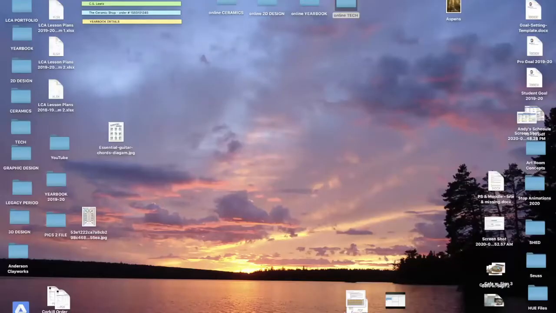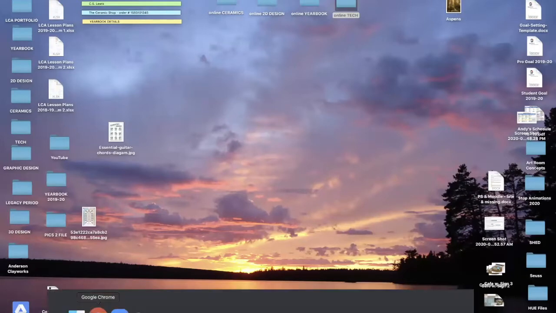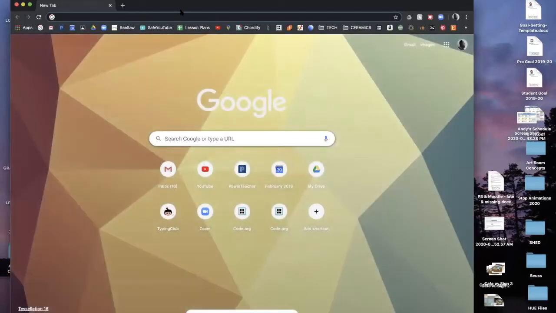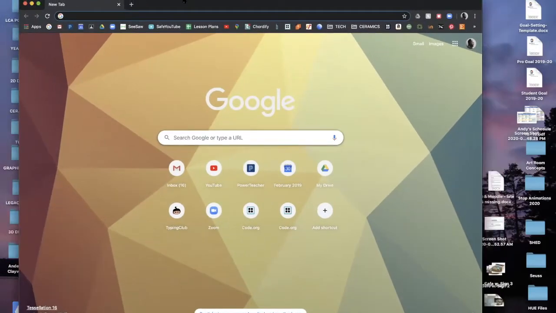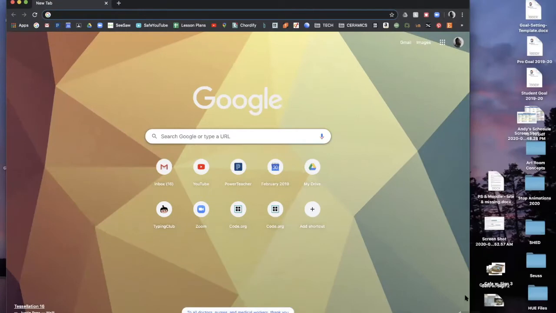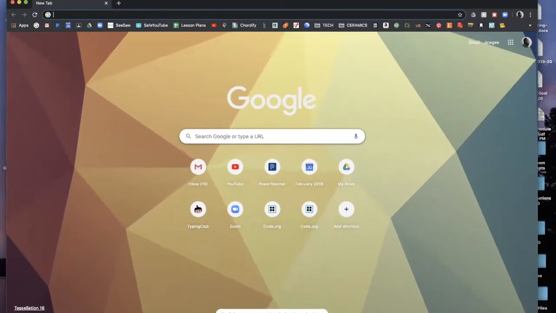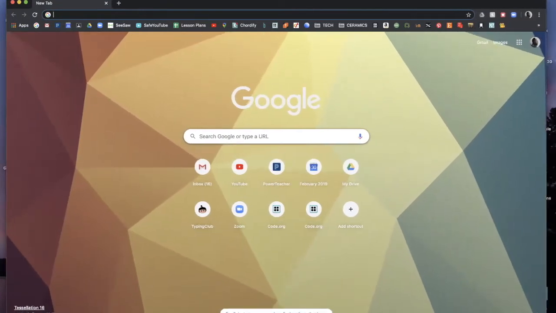And I'm going to go ahead and make sure you guys can see what I'm seeing here. I'm going to go down to Google Chrome. This is my internet provider, or my internet web browser. And you can use Safari or whatever else your parents use. I'm going to go ahead and make this pretty big.